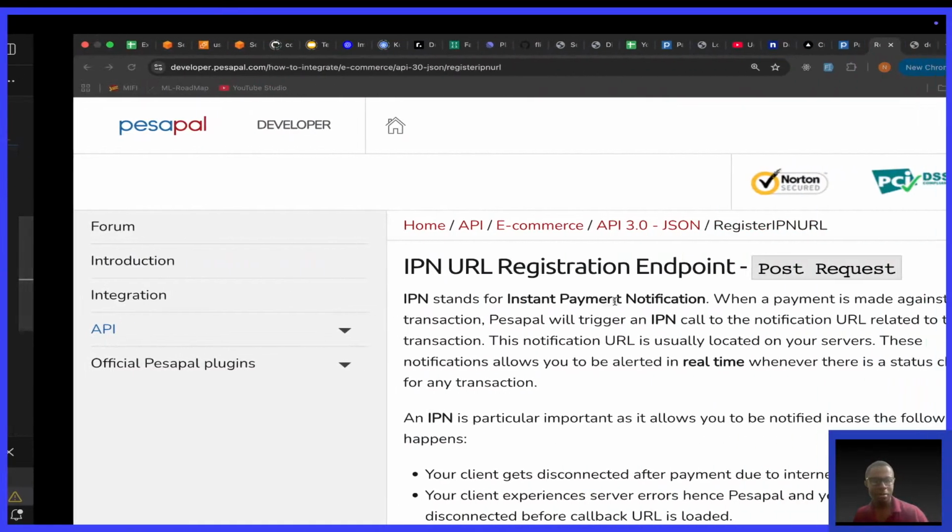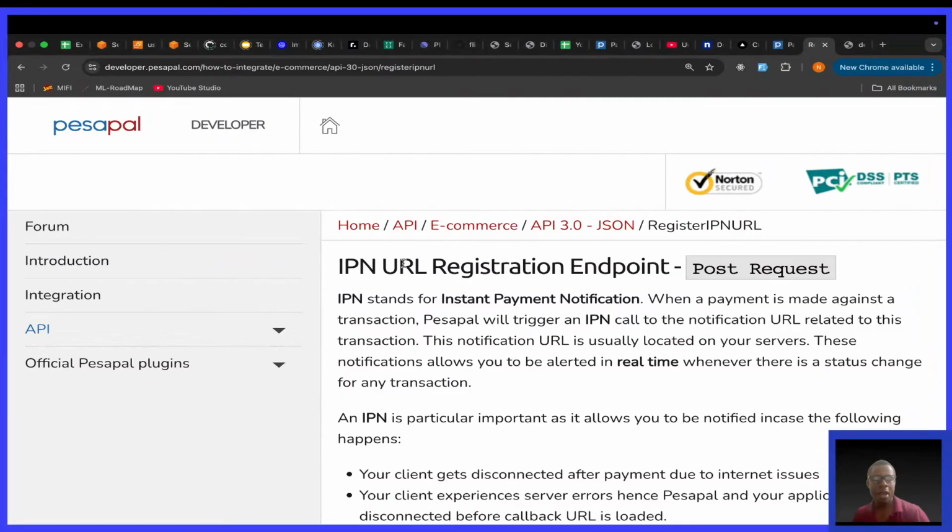Next up, let's go to documentation. They're saying IPN URL registration endpoint. Okay, what is IPN? The whole thing is an abbreviation: I is for instant, P is for payment, N is for notification.